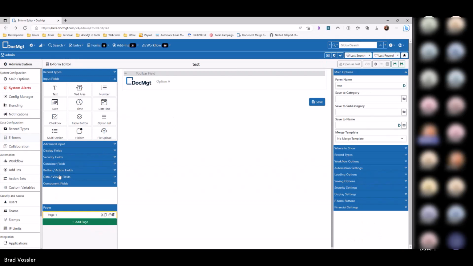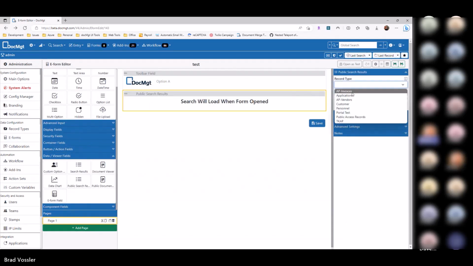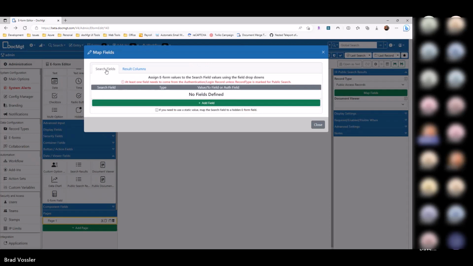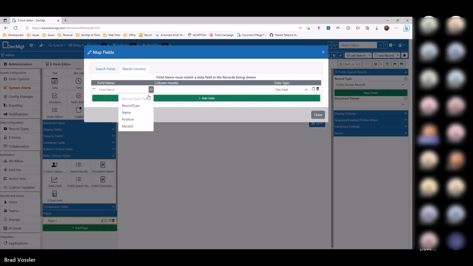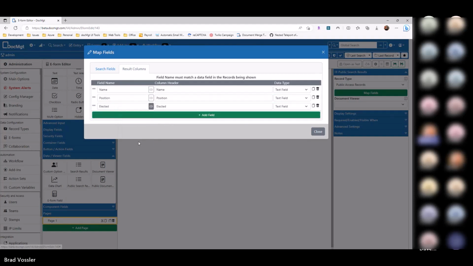All right, so we will put in public search results. And I tell it to use public access types, public access records. Now here, I have to tell it what fields to show. So I'm not going to do any searching yet. I'm just going to say for the results, I want to show the name, the position, and elected. So apparently this is like a board of directors type of field.